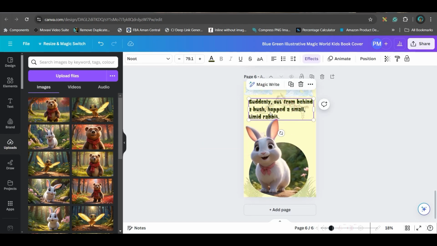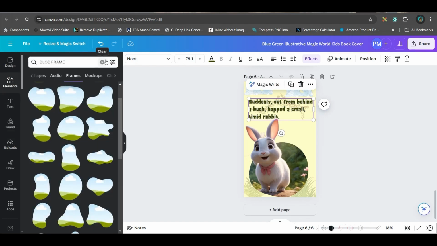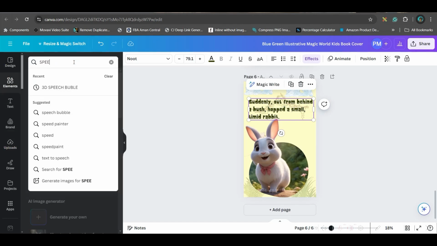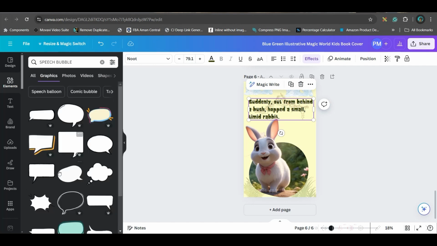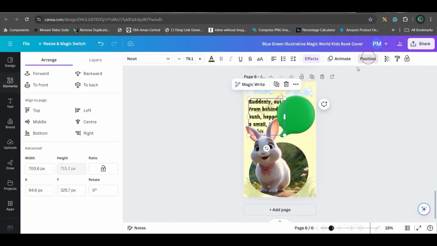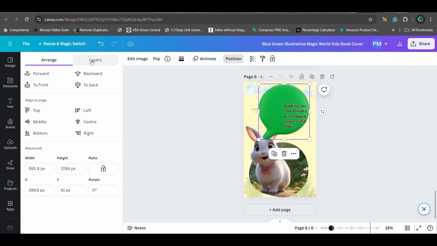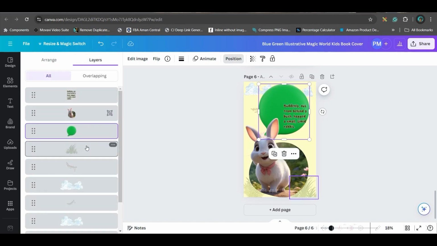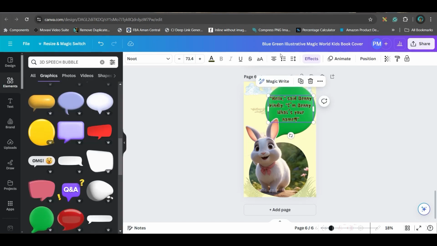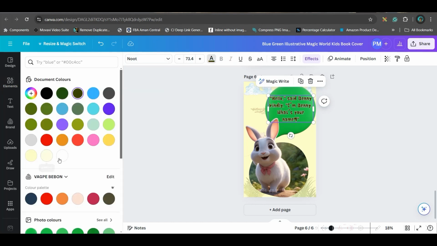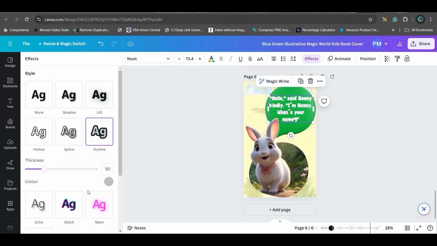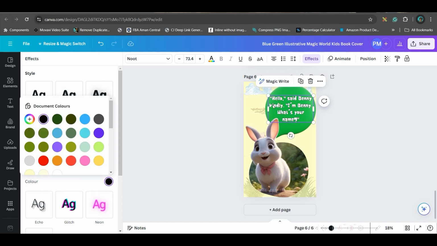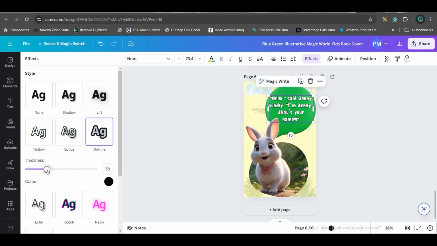So what you will do, you will have to take a speech bubble. So here type speech bubble. You will get many speech bubbles in the graphics section also. Just take one, go to select the text, position it to the front and place it here. Place the bubble at the back. So go to layers and behind this group. And change the color to white. And from effects, color to black. You can also make the thickness a little more so that it is vibrant.